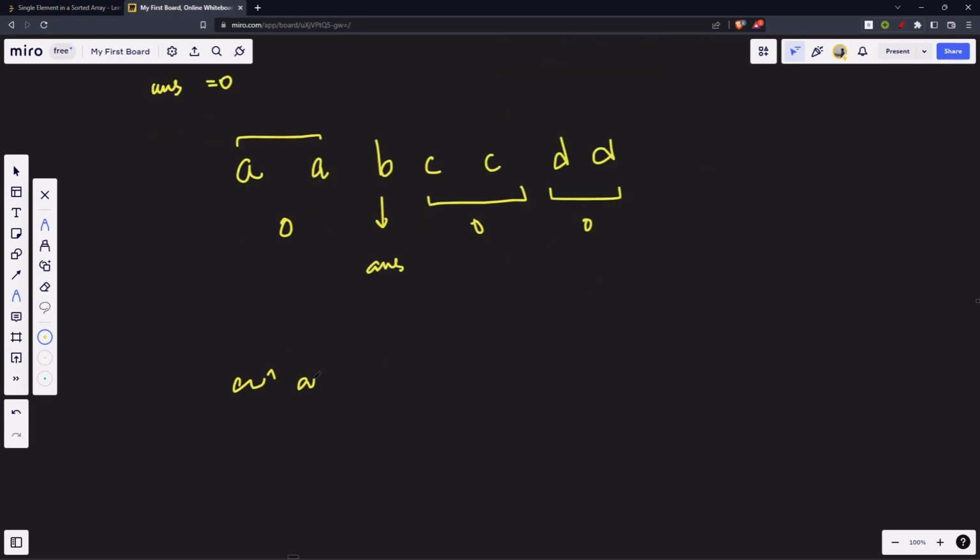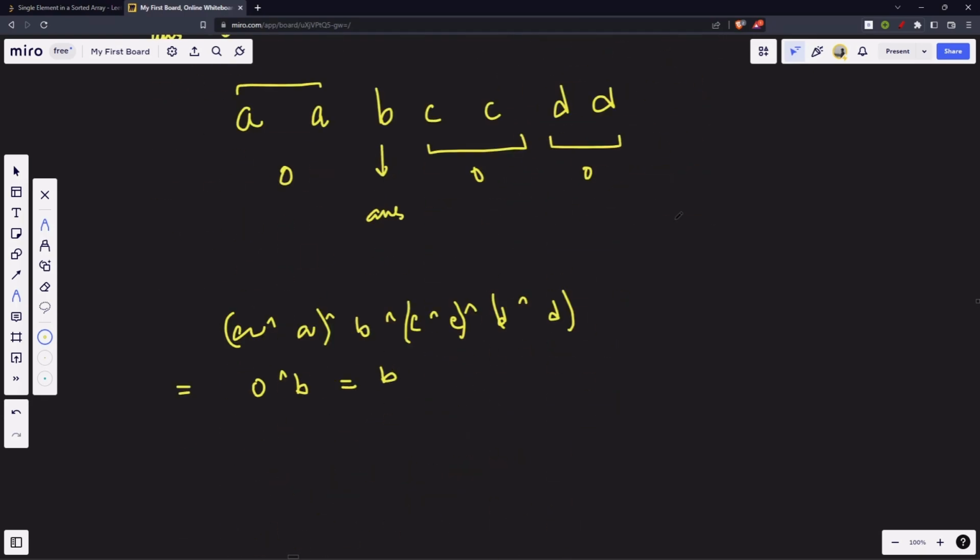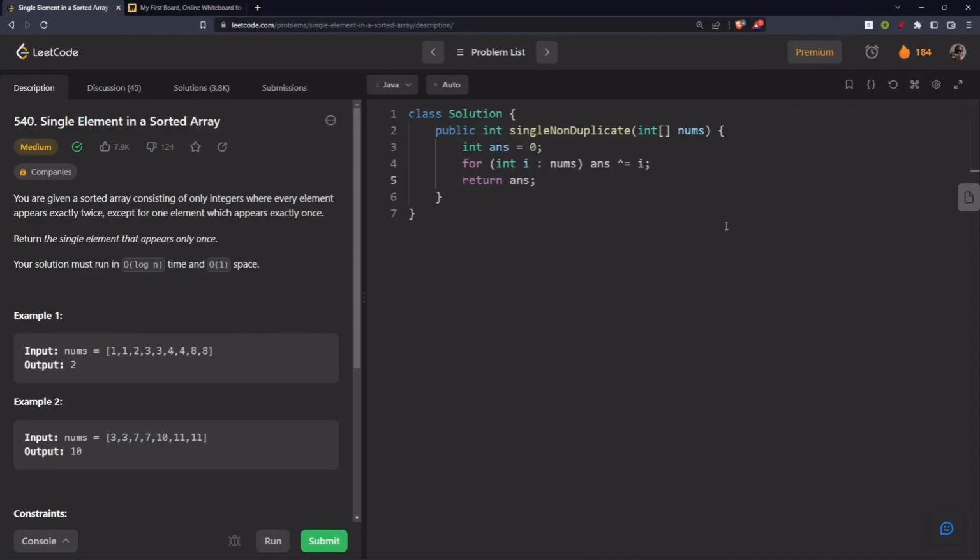Let's try it. A XOR a, then we go to b, then we go to c, then we go to the another c, d d. This and this, this and this, this and this are going to give us 0. And 0 XOR b is what? 0 b only. So this is the code for this approach. We initially take a variable answer equals to 0, and we iterate, and we do answer equals to answer XOR i at each step. Then we return answer. It will contain the single element.